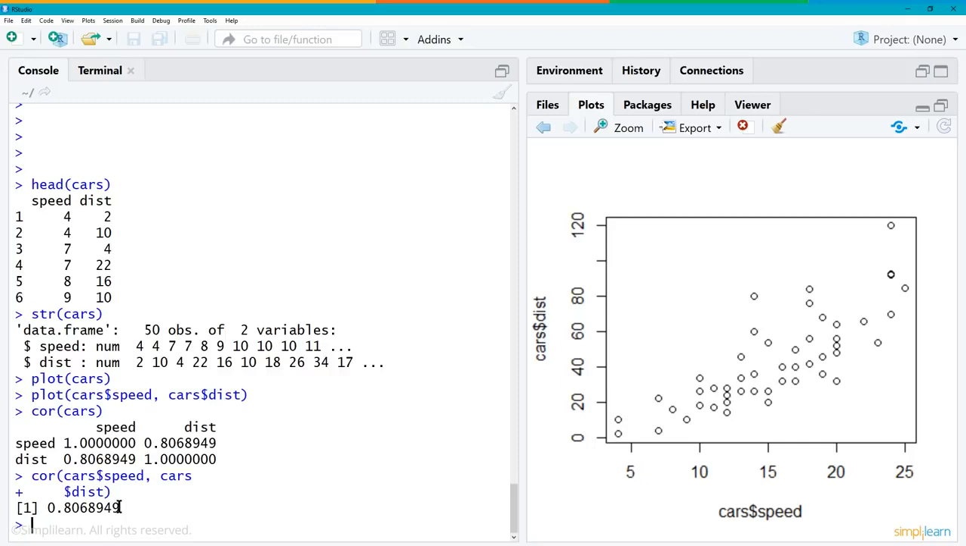If you look at it when I did just cars, which did the correlation over all the variables, you'll see that speed correlates with speed 100% because they're the same. That's just the nature of that. But when you look at speed versus distance, we get 0.806849. And if you do distance to distance, you also get 1 since they're identical variables.